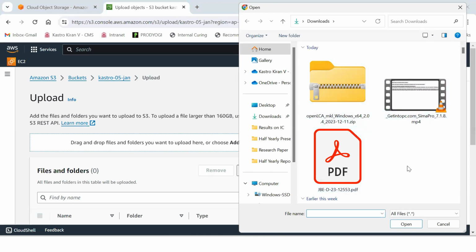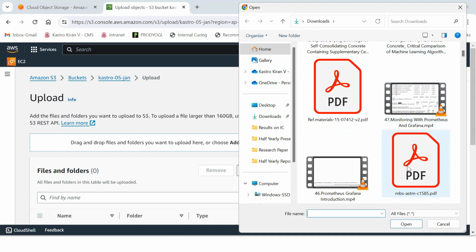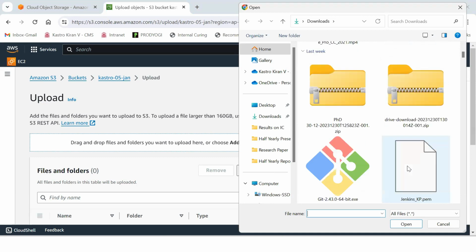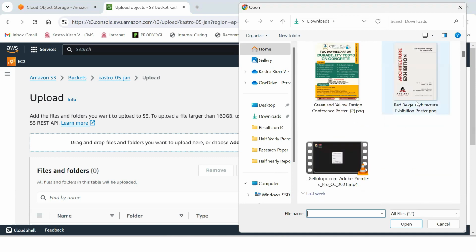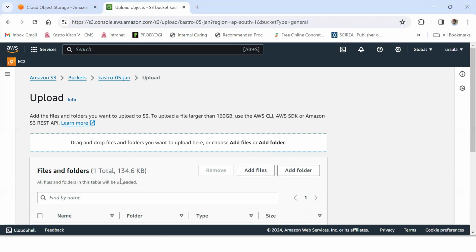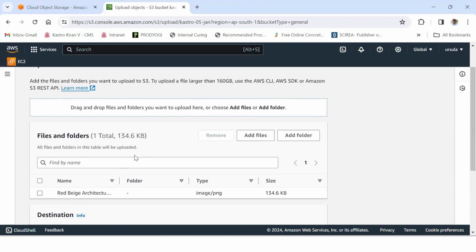Okay, and then we have to select a particular file. Let's say I'll select some image file. Let me show you that this particular file I'm going to select. Some random file I have selected. So you can see red BZ architecture. This is the file that I have selected.